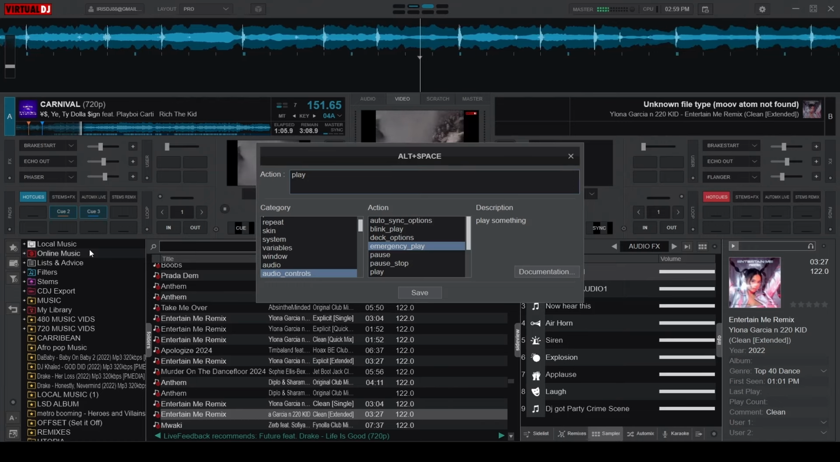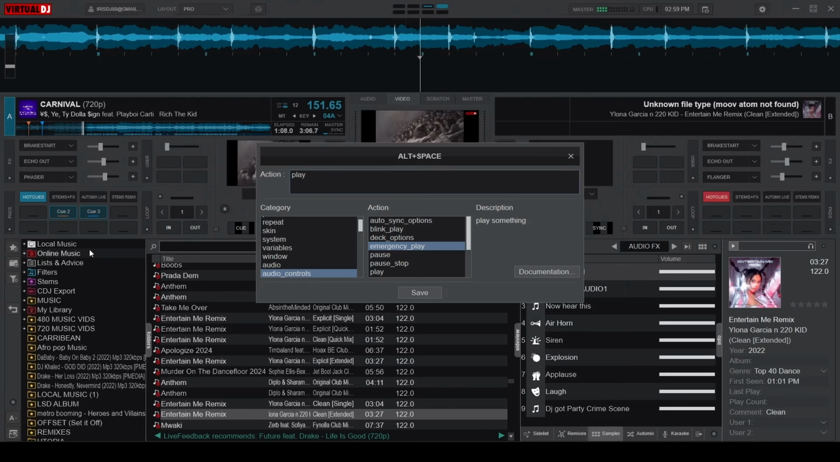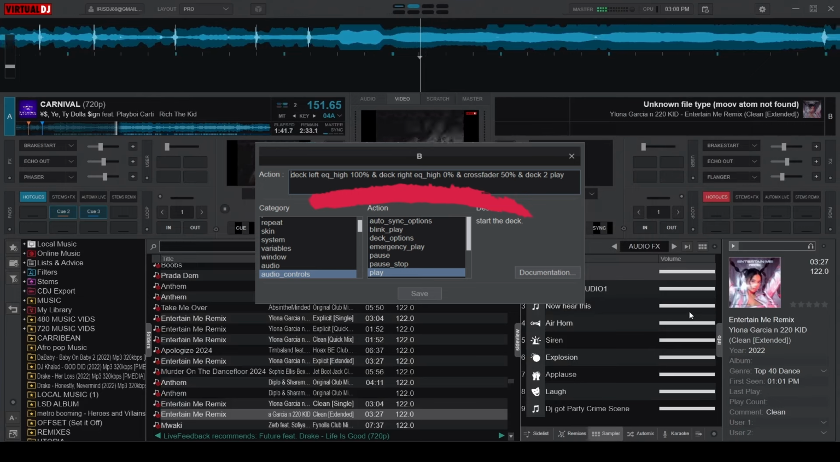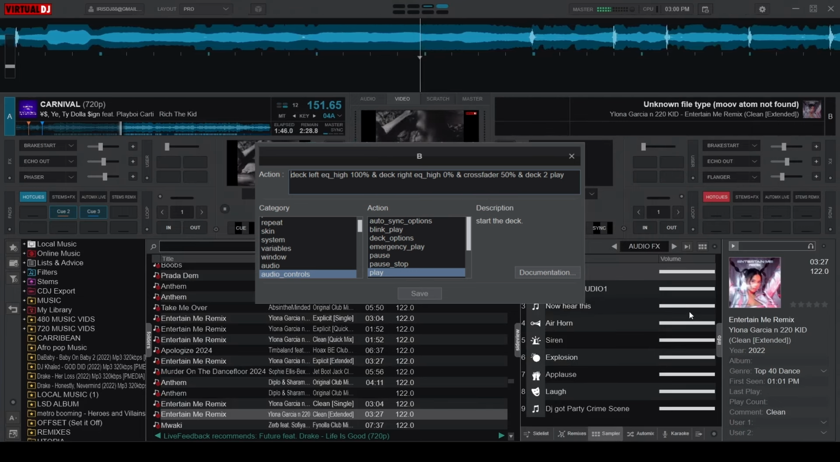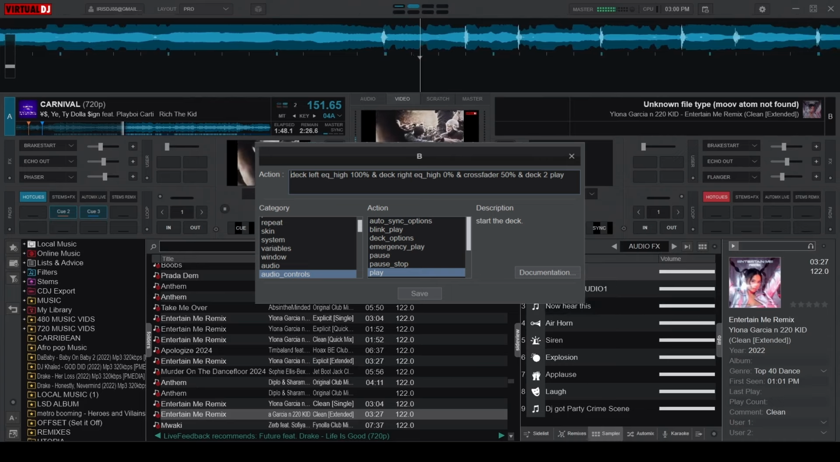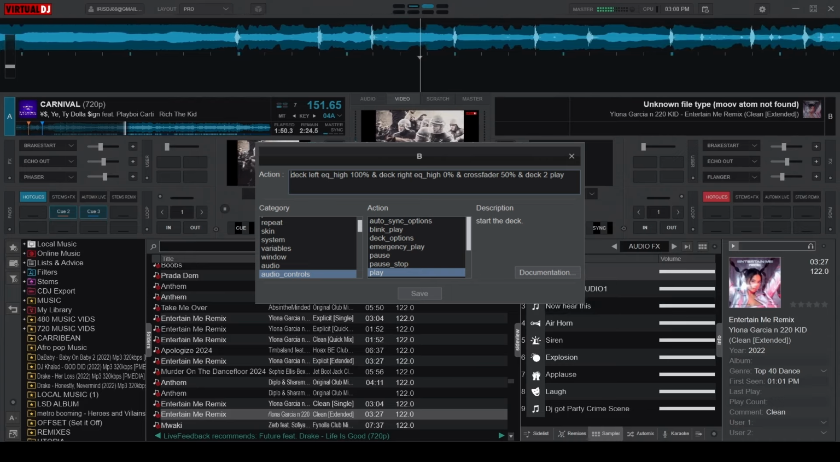But the real power comes with crafting more complex scripts. For example, this script can control and coordinate stems for both Deck A and Deck B simultaneously. This allows you to create mind-blowing transitions and on-the-fly remixes using just a single key on your keyboard or button on your controller.